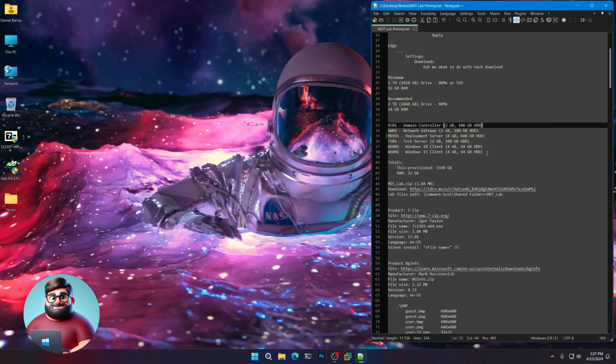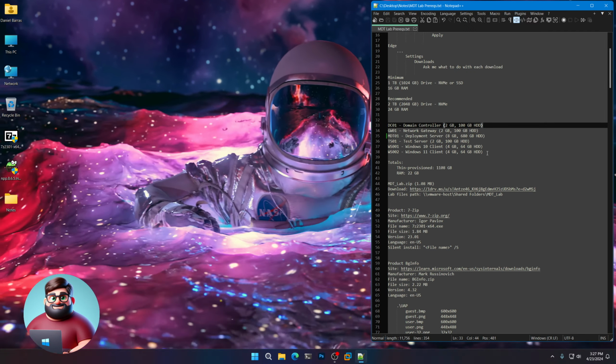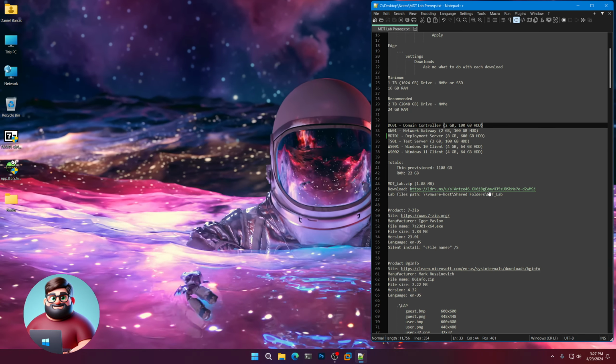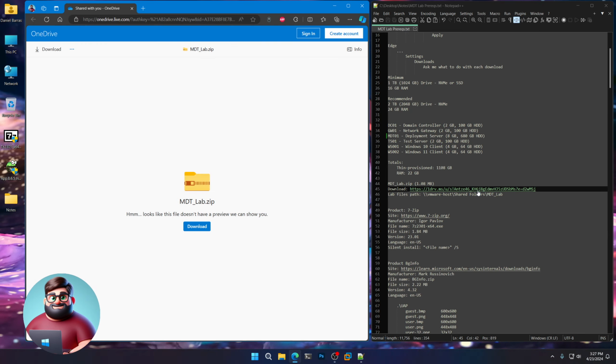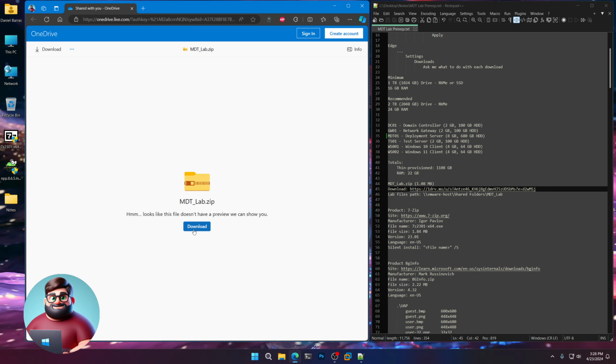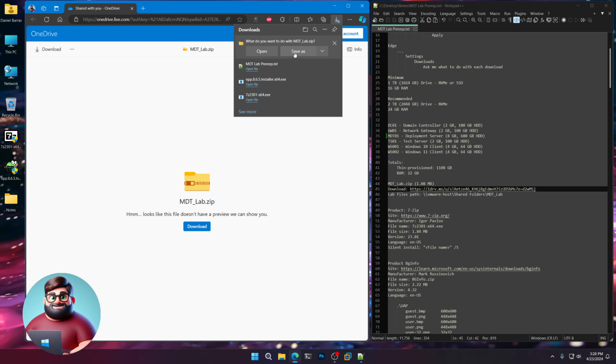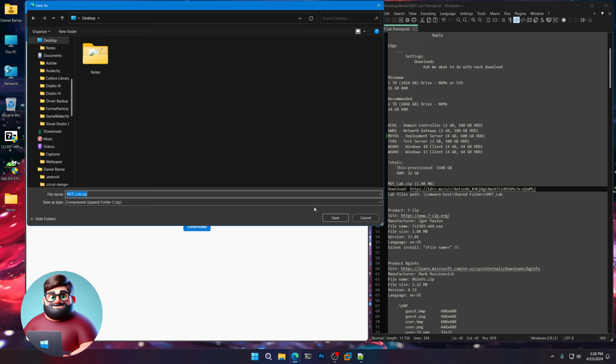All right. Now, I have the lab setup. Since you've got Notepad++ now up and running, you'll see this link here. We're going to double click on that. This will be our lab setup. So click on download, save as. We're going to save that to our desktop.